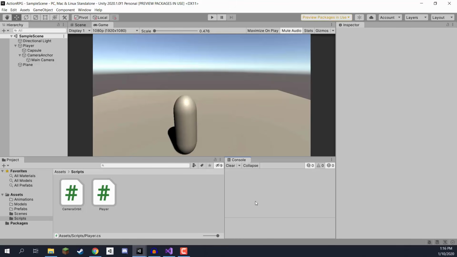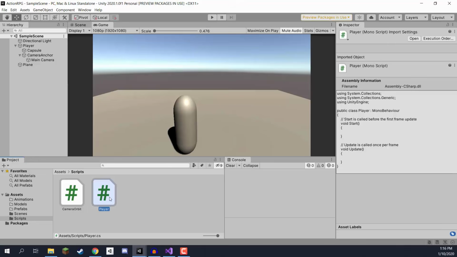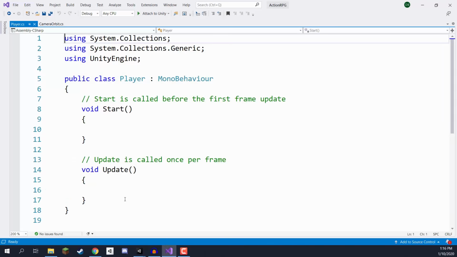Hey everyone, in this lesson we are going to be implementing player movement into our game. In the previous lesson we set up our camera orbit so we can now look around with our camera. So let's start implementing the ability to move in the direction relative to where we are facing. So I'm going to open up our player script, which we have created down here.